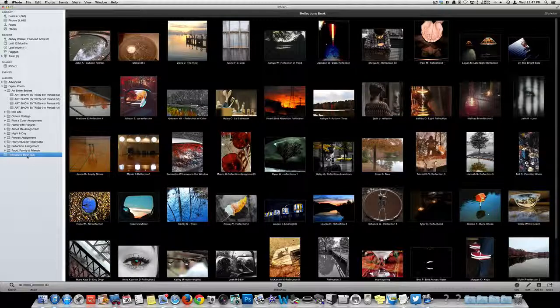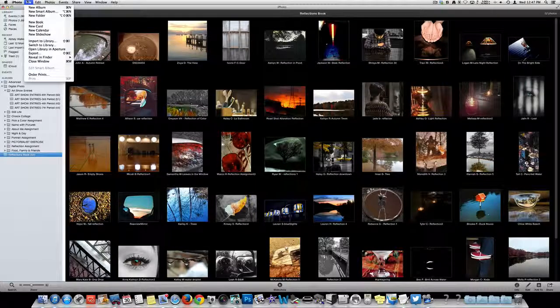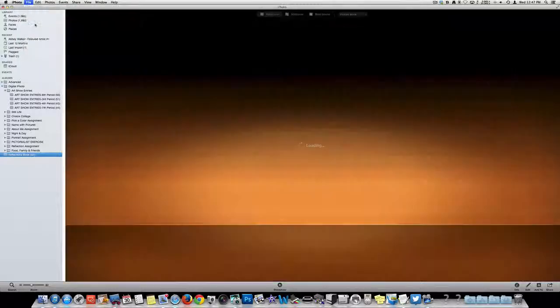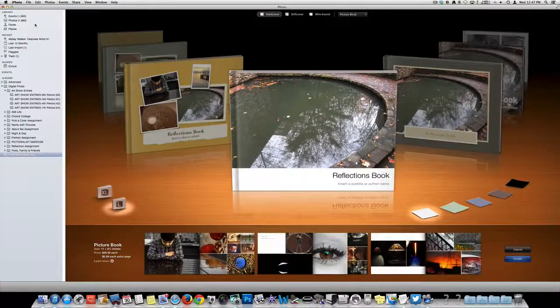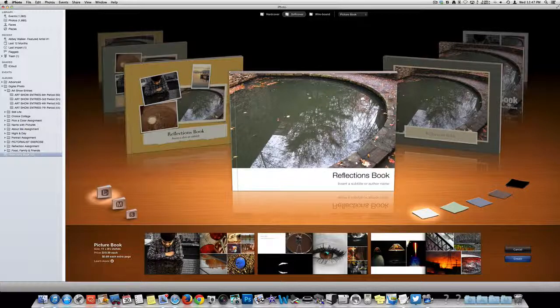But put all the pictures in an album, and then you want to go to the File menu and do New Book. Okay, and then you're presented with the book selection window here, and you've got a number of different themes to choose from. On the top, you've got the size of the book, and you've got the background colors of the book. I want y'all to choose the soft cover and then large. The background color is entirely up to you.